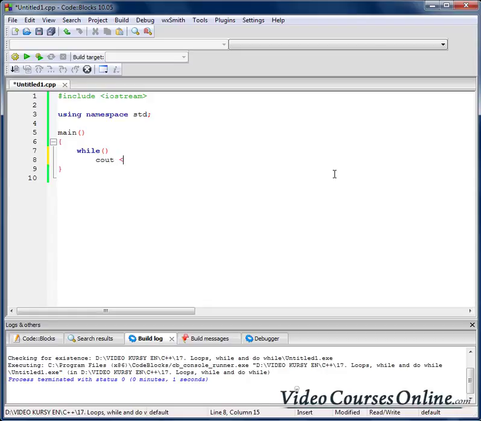So for example, cout la la la. Okay, and let's create a condition here. For example, when i is lower than 10, but of course we have to create the integer number before that loop. So for example, I will assign number 0 here.